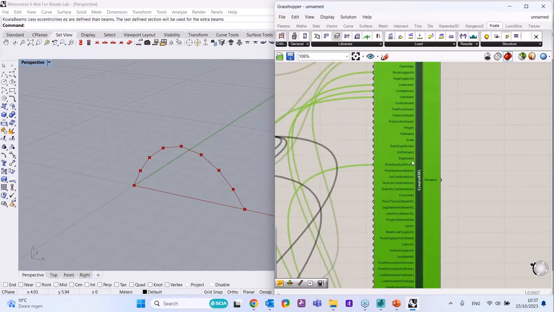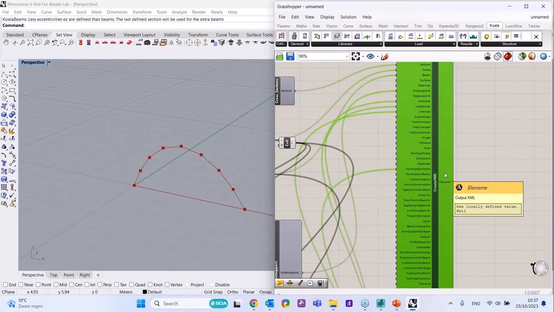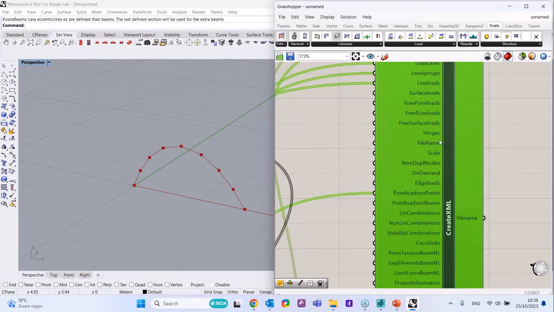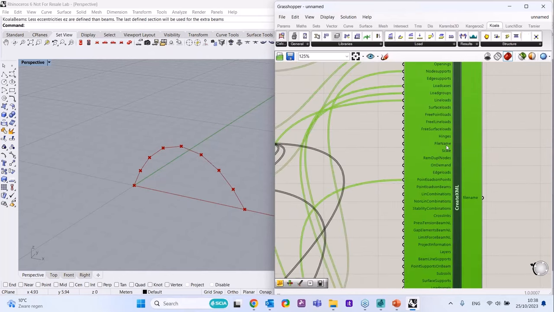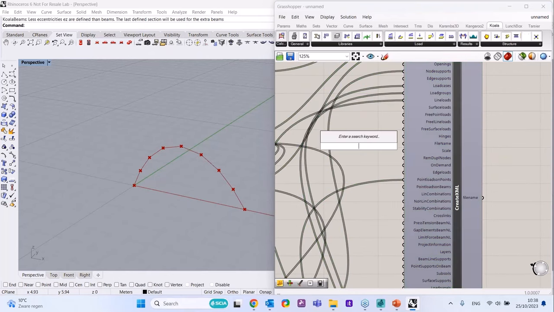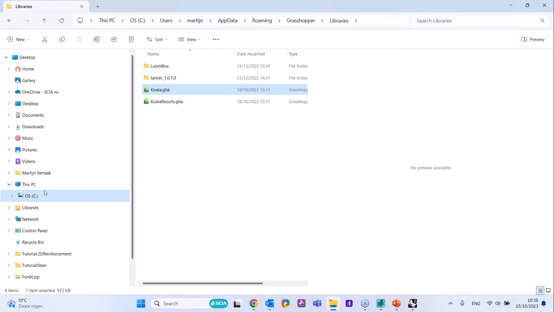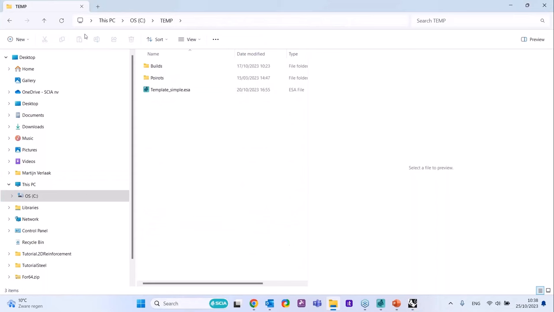So to do that, first I need to give my XML document a name and a file location. And you can simply do that by inputting a panel in the file name input. So I'm going to use a panel for that and connect it to file name. This one. And I've created already a temp folder on my C drive. That's actually also what I recommend doing. Make a location in your C drive to put all of this information, because if you go over network locations and stuff like that, this might not work properly.